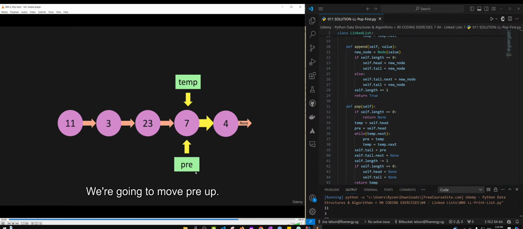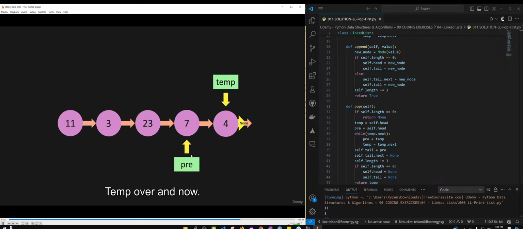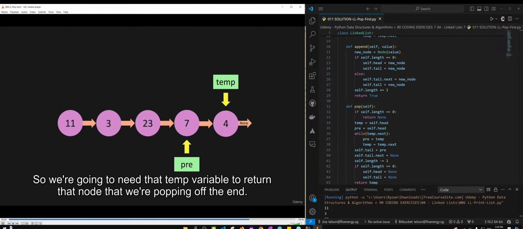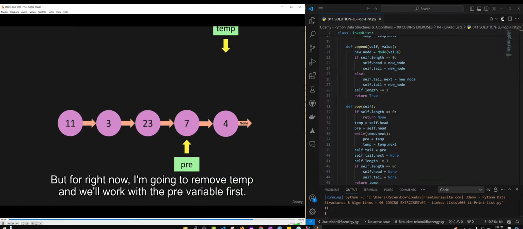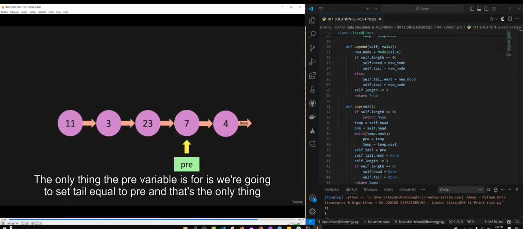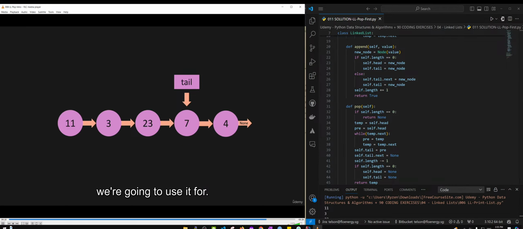We're going to move pre up, temp over, and now temp.next is equal to none, and these stop right here. So we're going to need that temp variable to return that node that we're popping off the end. But for right now, I'm going to remove temp, and we'll work with the pre variable first. The only thing the pre variable is for is we're going to set tail equal to pre. And that's the only thing we're going to use it for. That's going to move tail back.